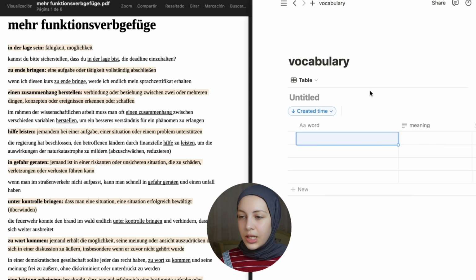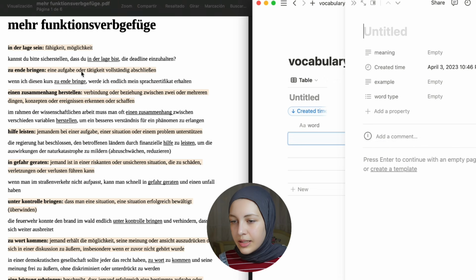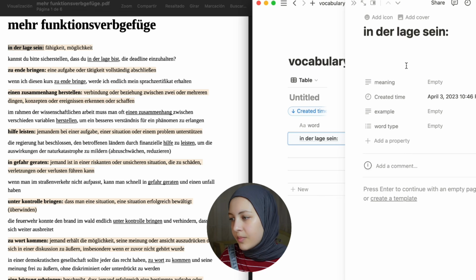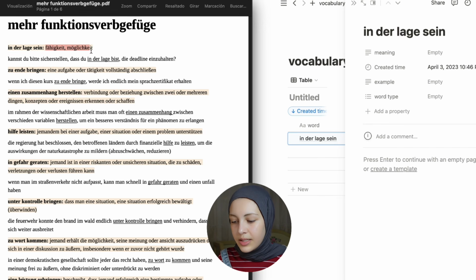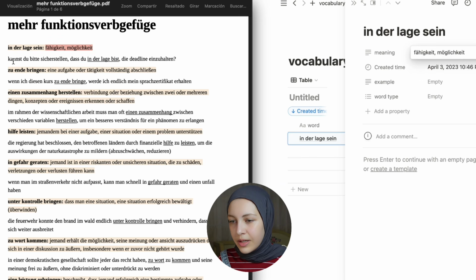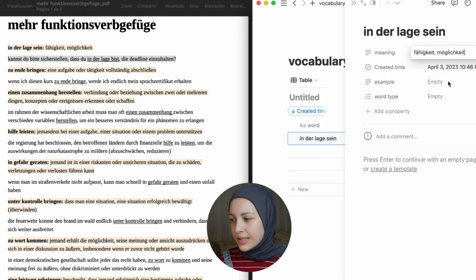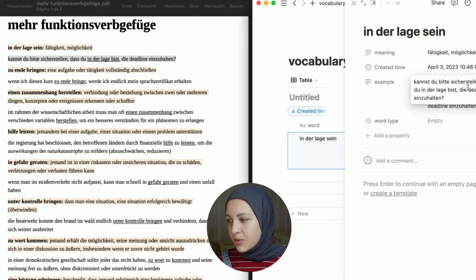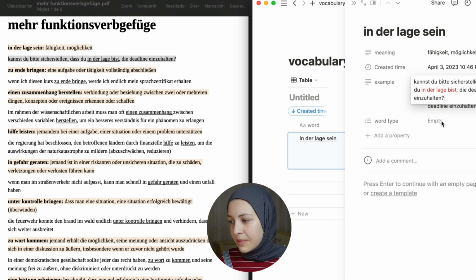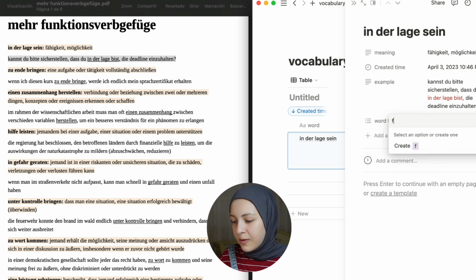So basically, whenever I study German, I just have my notes here, and then I open this page, as you can see, and I just copy my notes. For example, in der Lage sein, and I'm just copying it here. And the meaning is in German Fähigkeit or Möglichkeit. I'm adding the meaning here. And then I have here an example sentence. I'm just copying it and pasting. And what I'm doing is, for example, in der Lage bist, this is the exact same phrase that I'm looking for. I will just make it red to make it more obvious when I'm looking. And then word type is basically a Funktionsverbgefüge.